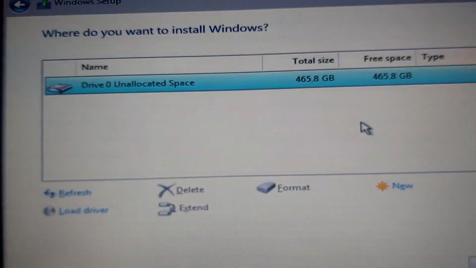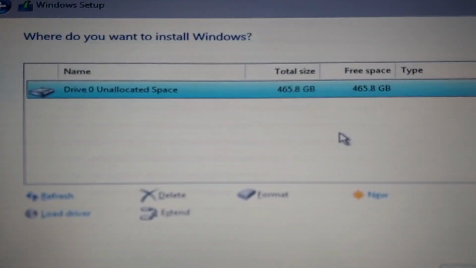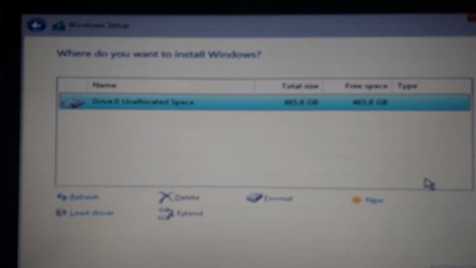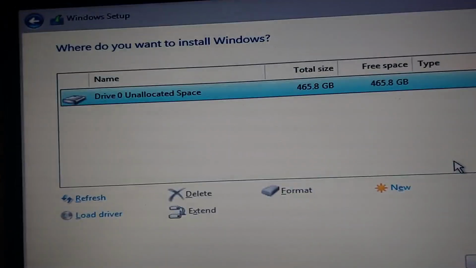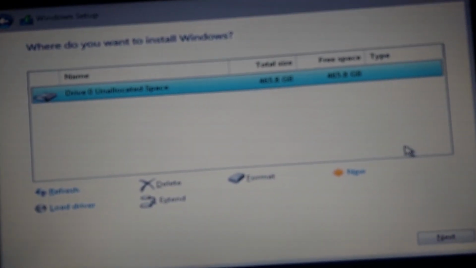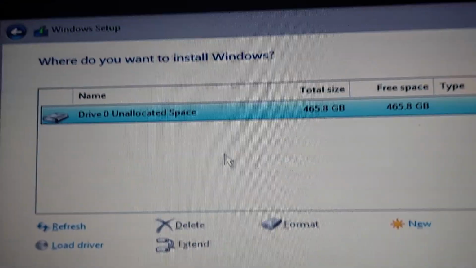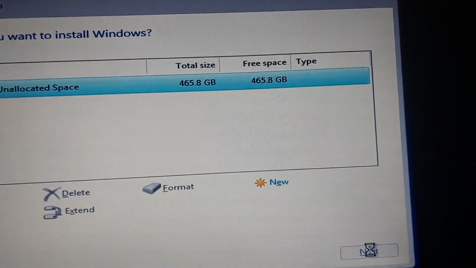So I have saved all of them on a USB pen drive. You can also save it into cloud storage, which is terabytes. They will give you 1 terabyte, or I think 10 terabytes for free. So you can save your things there if you want. After deleting everything, just click on next.